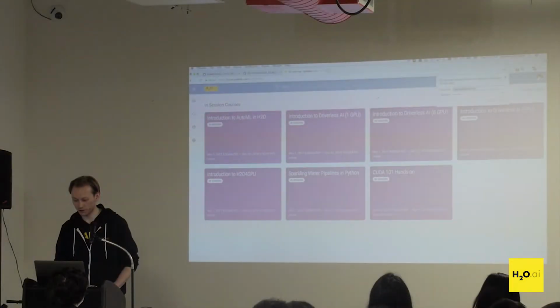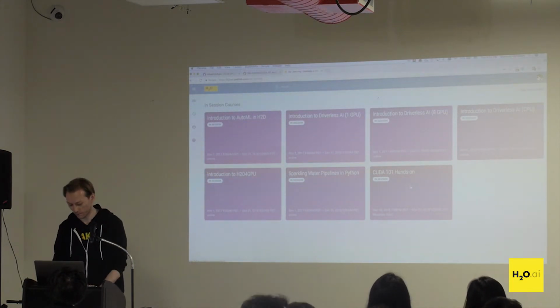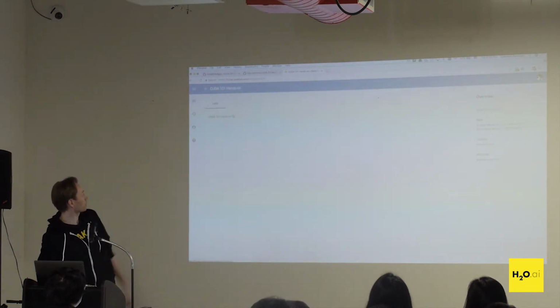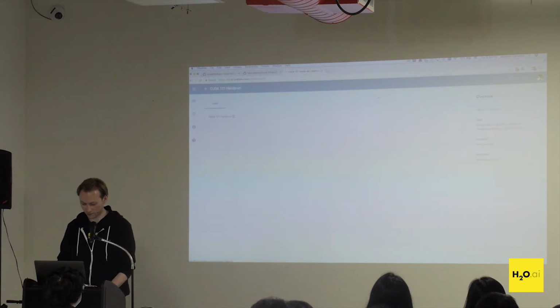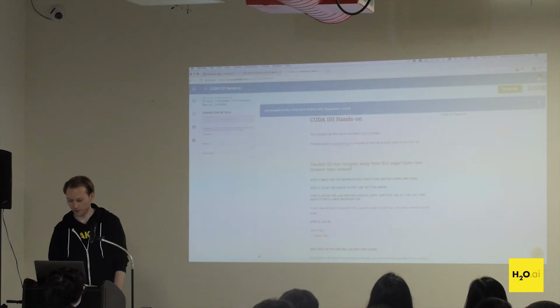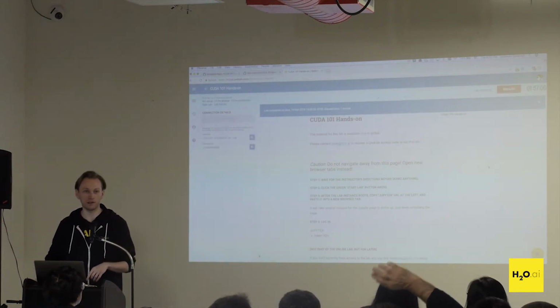Let me sign in. After you log in, you will see a few labs. We will be interested in the CUDA 101 hands-on. You just need to click it. You hover over the CUDA 101 hands-on and click it again. And you will see a big green button in the right-hand side corner. You just click start and let it be. This will take quite a while because it's spinning up an AWS instance.